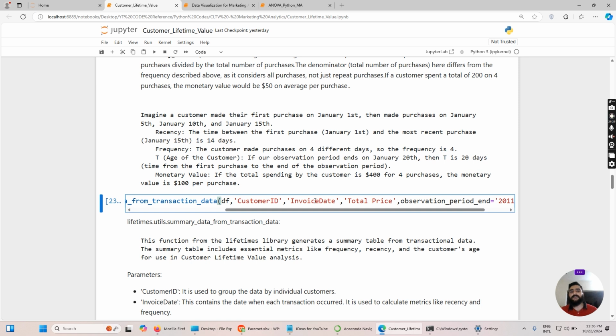Then we have invoice date. This is the date on which the purchase was made. Then we have total price, which is the unit price multiplied by the quantity of a product. Then we have observation period end, where we set a date where the observation period ends. If you recall T, we have to define where the observation period ends. So here in our case, we have set it to 2011-12-09. So let me just run this block of code for you.